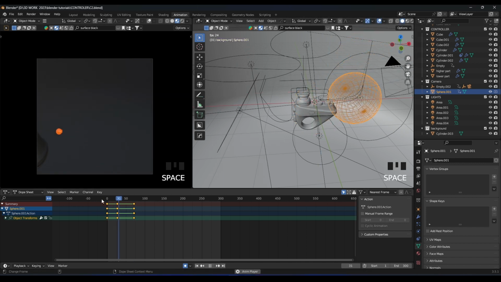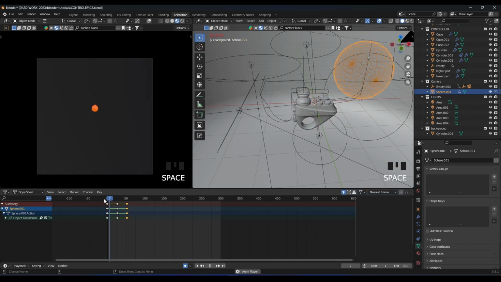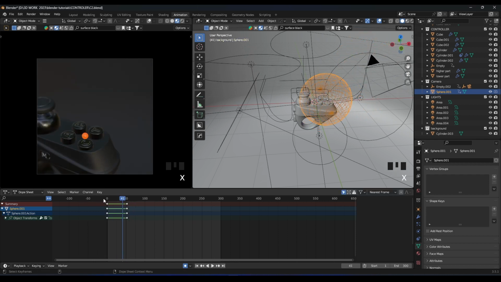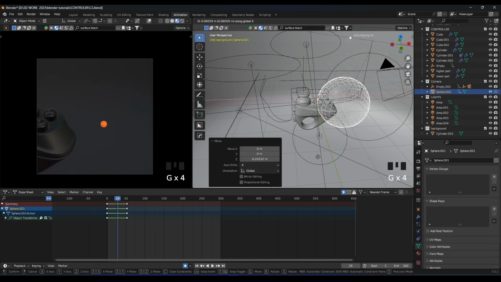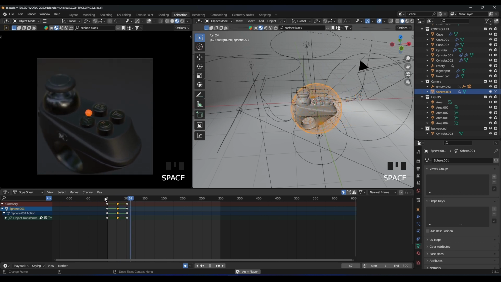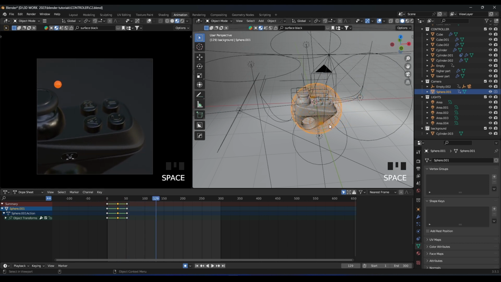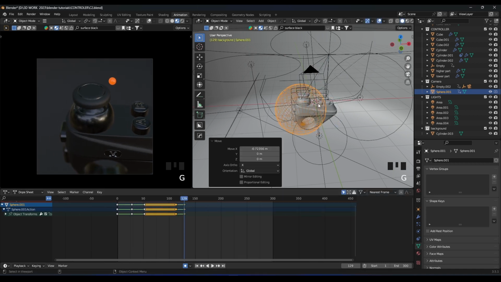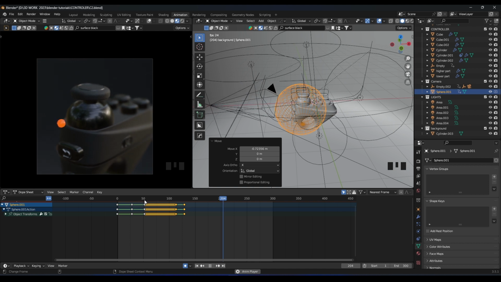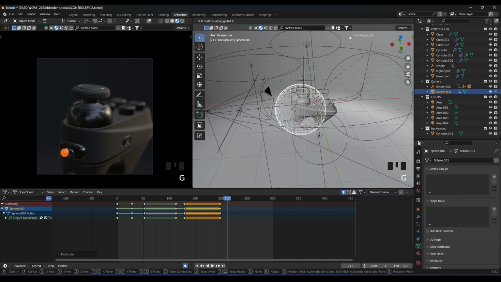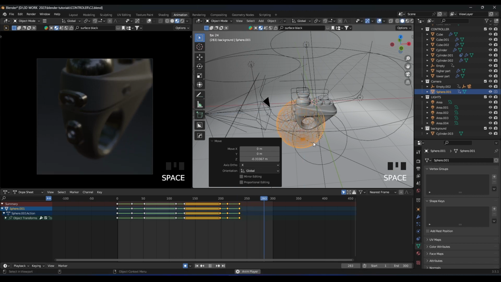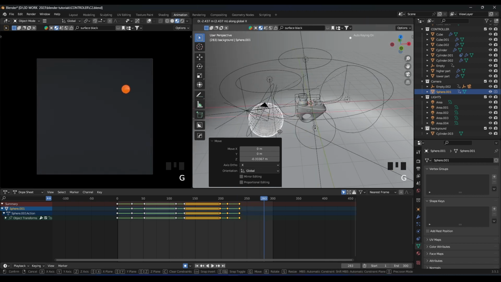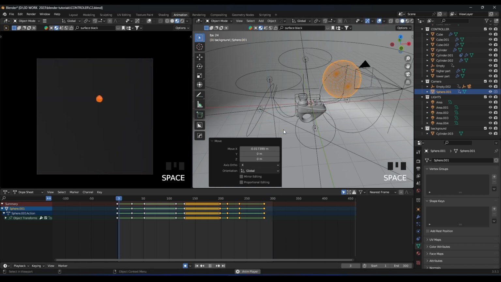Let's see. Maybe we need it to be faster here, so let's see. Maybe let's just delete this, and maybe like this. Okay, nice. Let's duplicate this until this frame, and let's move it right here. Okay, nice. And now we need to go here, and let's move it down a little bit, like this. Okay, and finally I'm gonna follow our sphere.